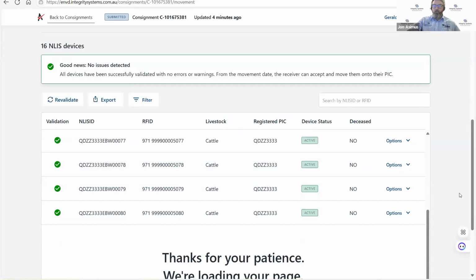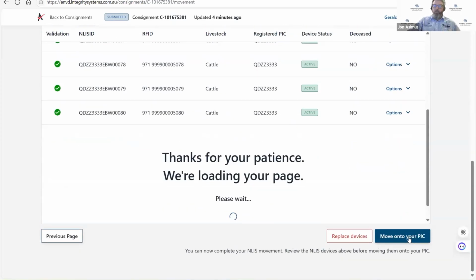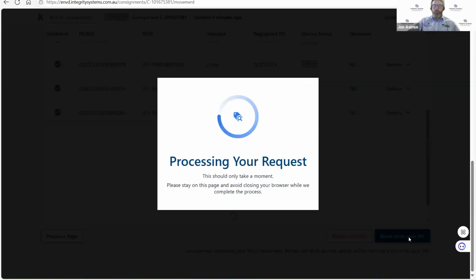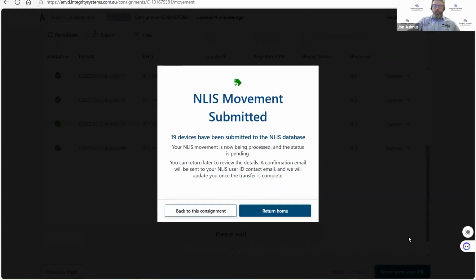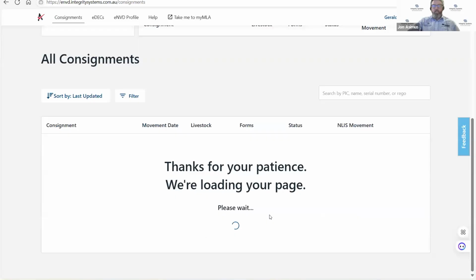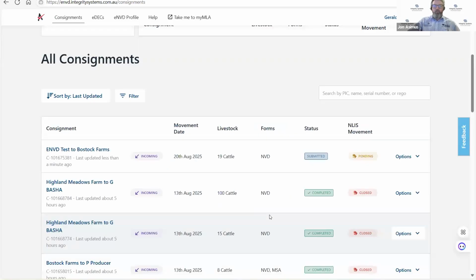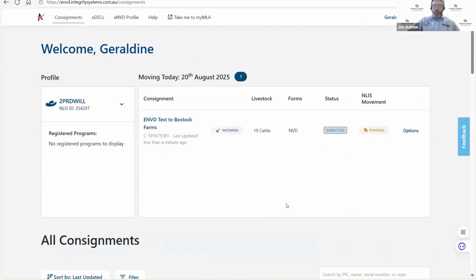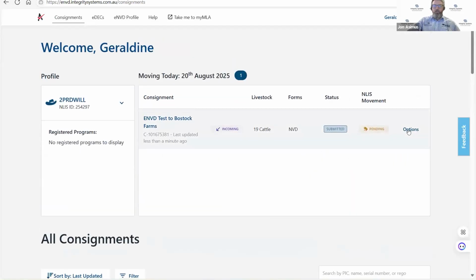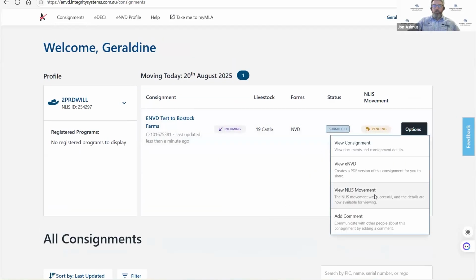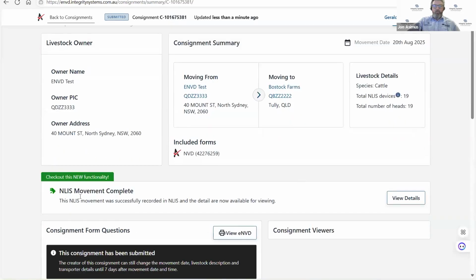The final step to actually represent the movement is to move it onto the pick. All you need to do is move onto your pick, and then it's submitted. So that's all you need to do. At this moment, the NLIS movement has been submitted. If I want to check the progress of that, I can have a look at this consignment again, go into the movement. You can see the movement is complete.